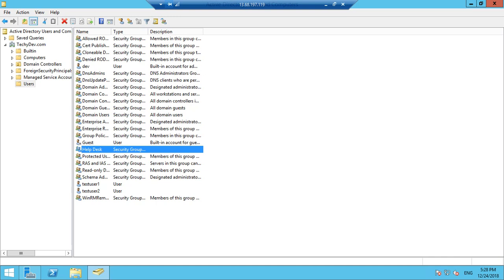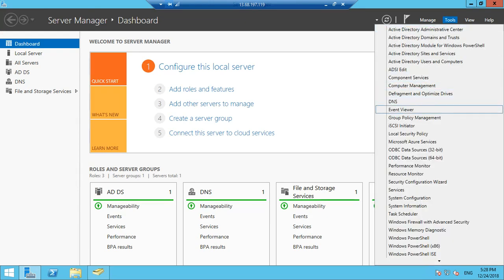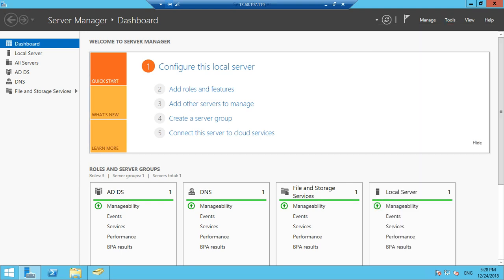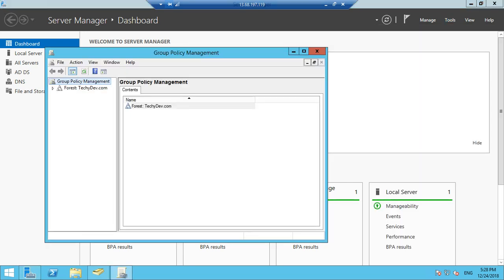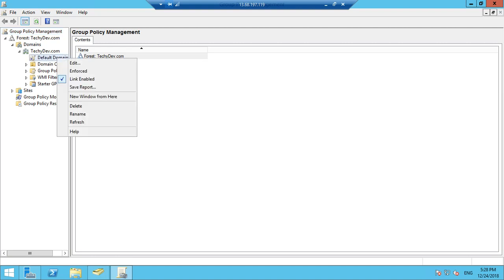So how can we achieve this using group policy restricted groups? Let's see that. Let's go to Tools and click on Group Policy Management. Expand your forest name, expand domain, and expand the domain name. Here you will find Default Domain Policy. Either you can modify this policy or you can create your custom group policy object. I'm modifying the same. Edit.